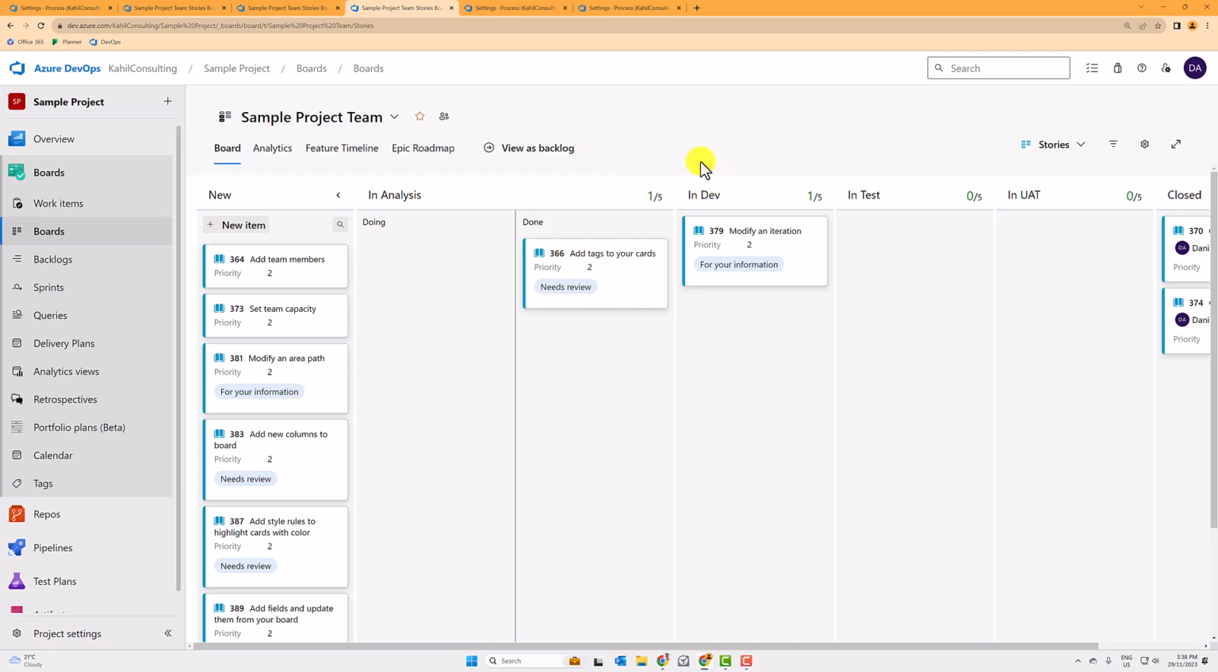Then maybe someone from your dev team picks that story and moves it to in dev. And you can split any of those other columns into doing and done. You can split any of these accordingly based on your needs.